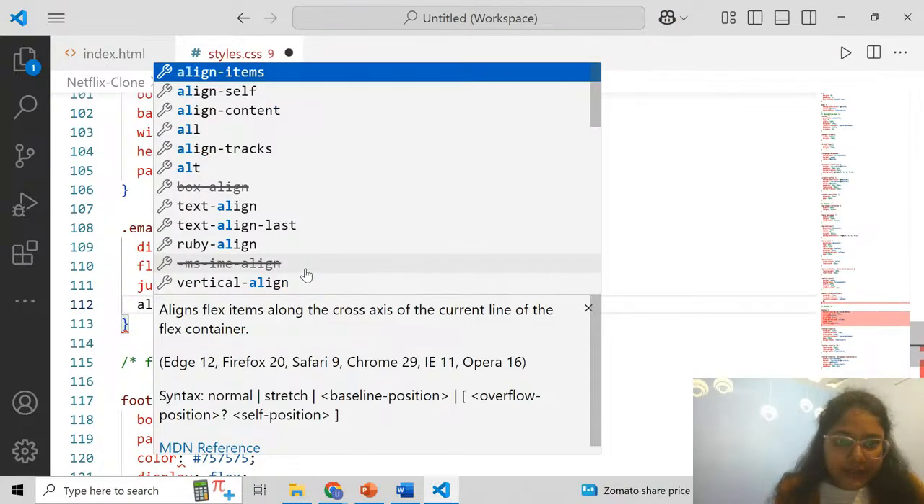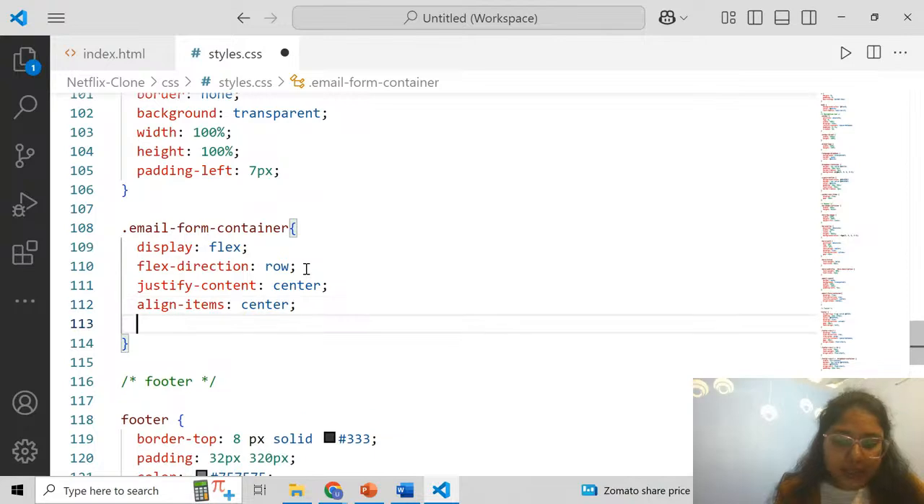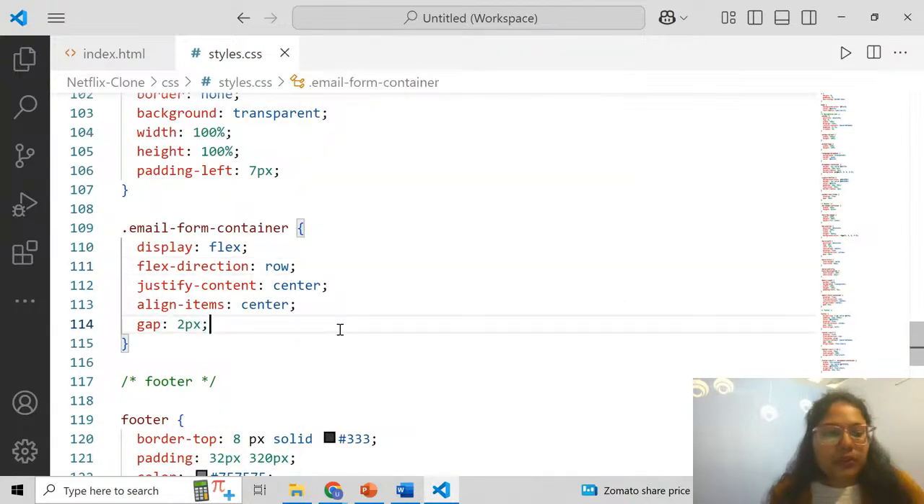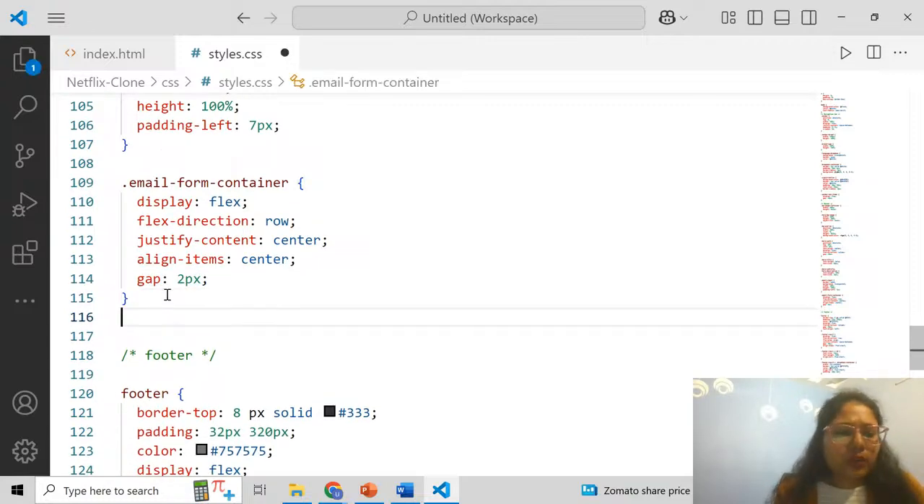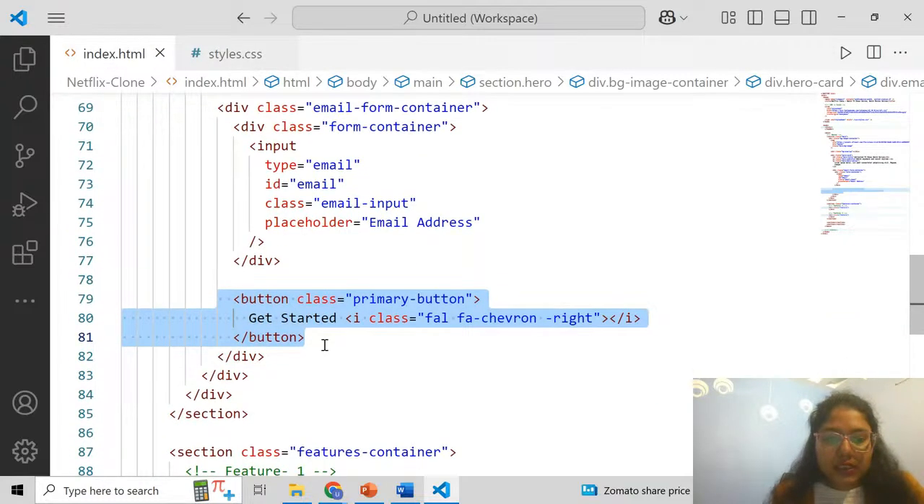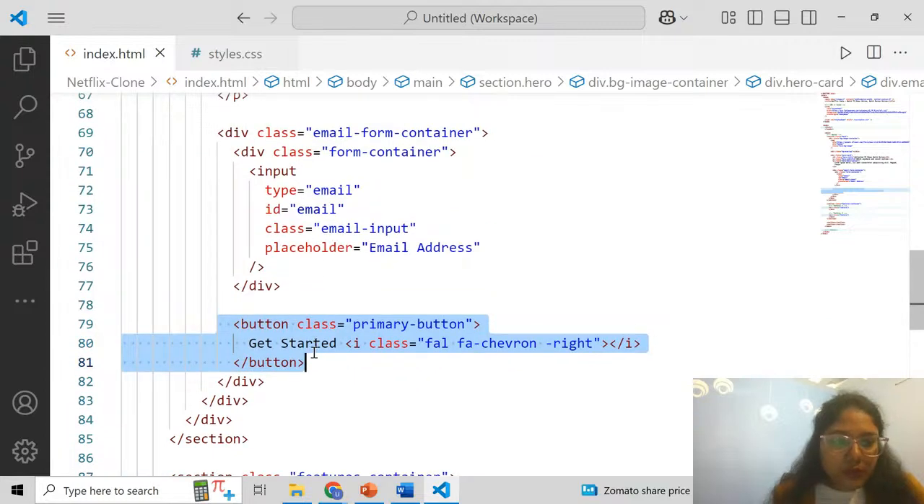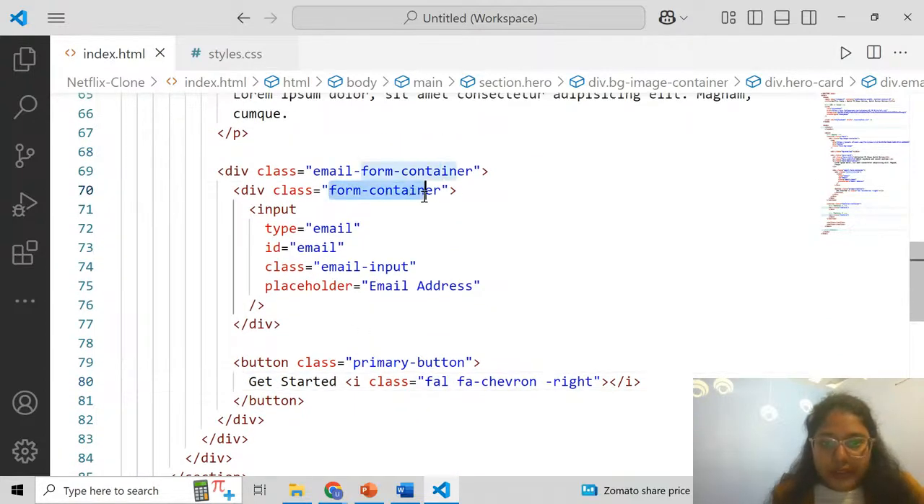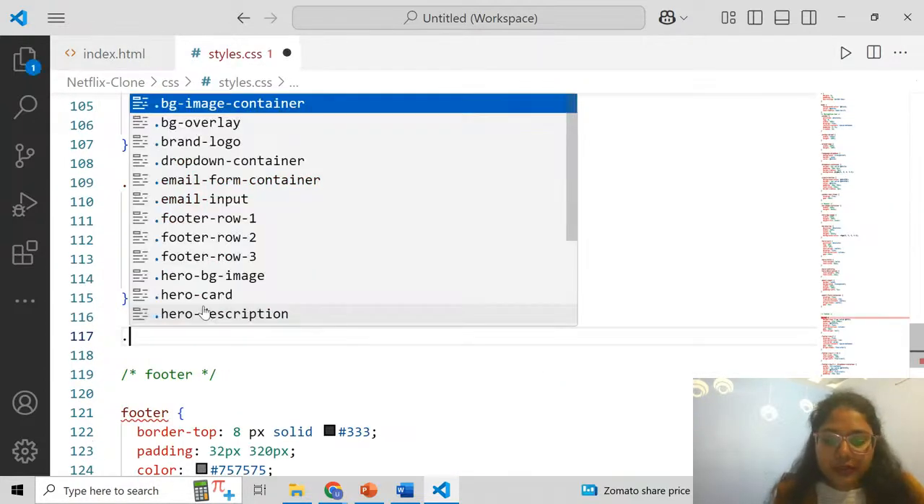And align items also I'll keep center. And gap I'll keep, let's say, 2 pixels. This gap and all, now we can go and change also. Right now I've kept two. Let's say if I want one, later on I can go and change. Then we have something called form container. I think this one is left. I'll just copy this.